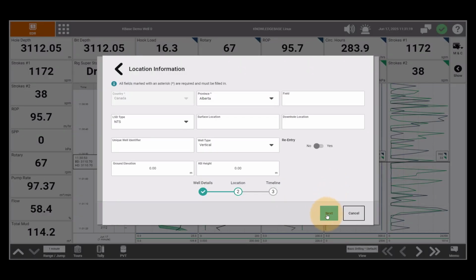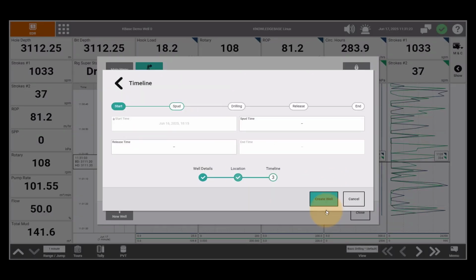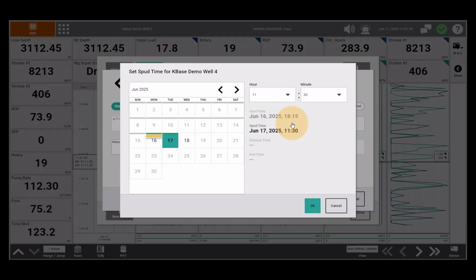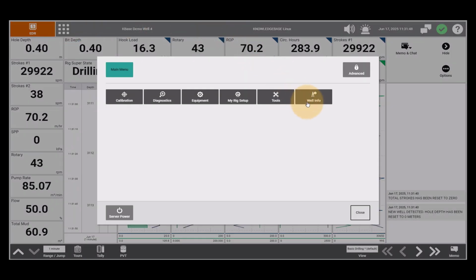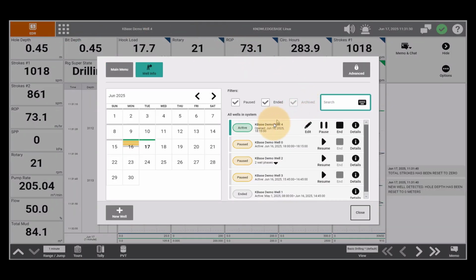To complete the well opening process, just fill out the required Well info fields as you normally would, and select the appropriate dates and times using the calendar. Your new well will instantly appear in the well list on the Well info main screen, and your previous well will be ended or paused, depending on your selections.